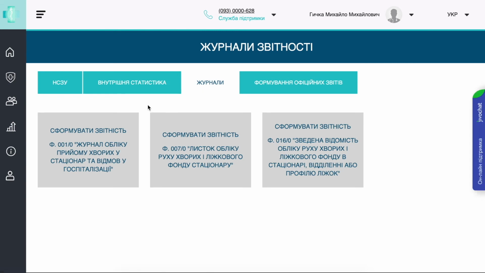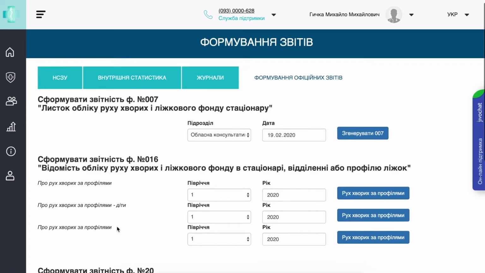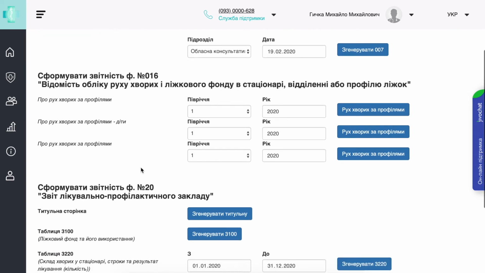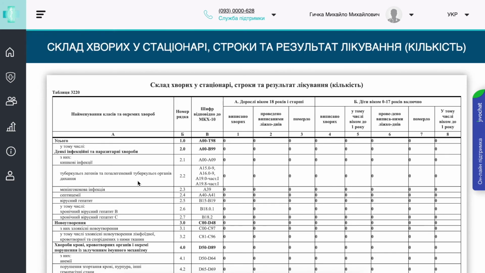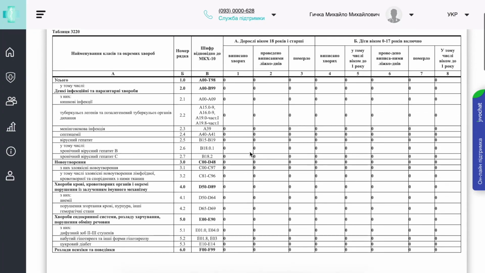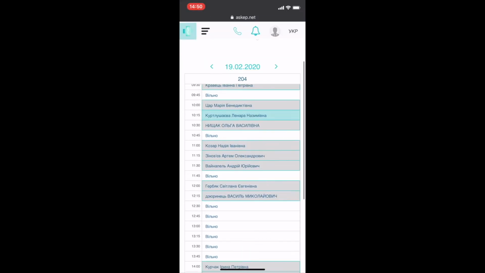Also, he has access to internal statistics of the institution, how many patients there were, what the treatment was, access to journals, and access to statistical information from each department that you can generate for any period of time, and any forms that you need to have the whole statistic in one place.